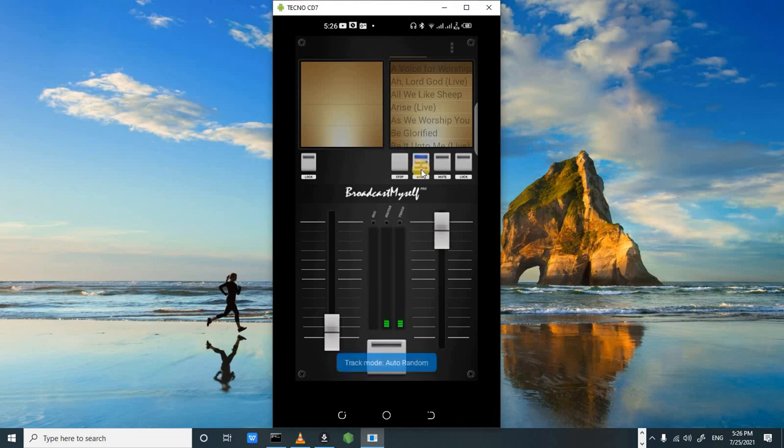However, you can tap on it again, and this time it says auto random, which means it's going to select the next track automatically, but not in any particular order. It will pick them randomly. You tap on it again, then the light will go off and it says normal. For normal, when this track finishes playing, it will wait for you to select another track manually. But as I said, I recommend you put it on auto next.